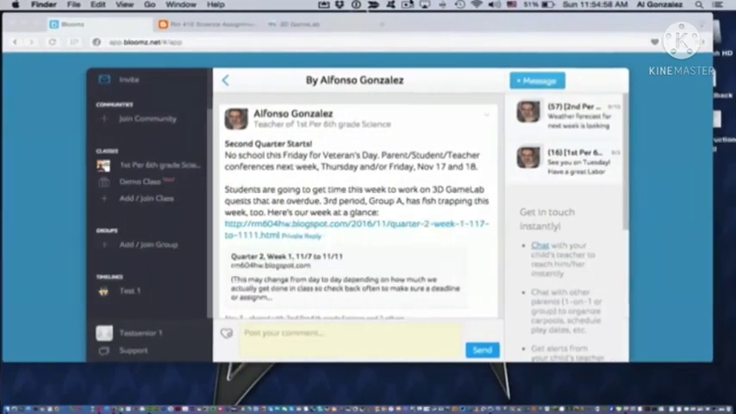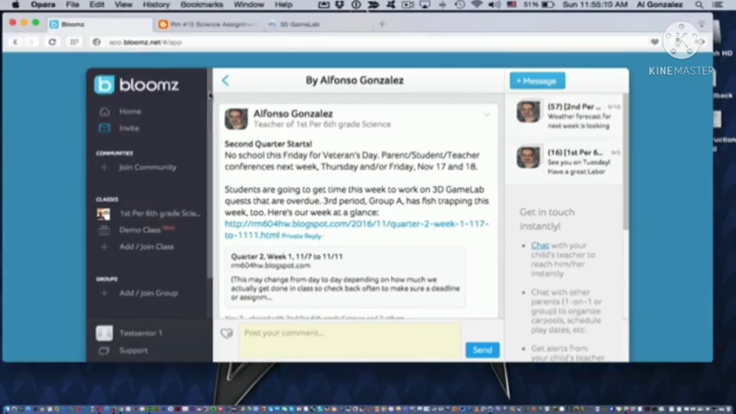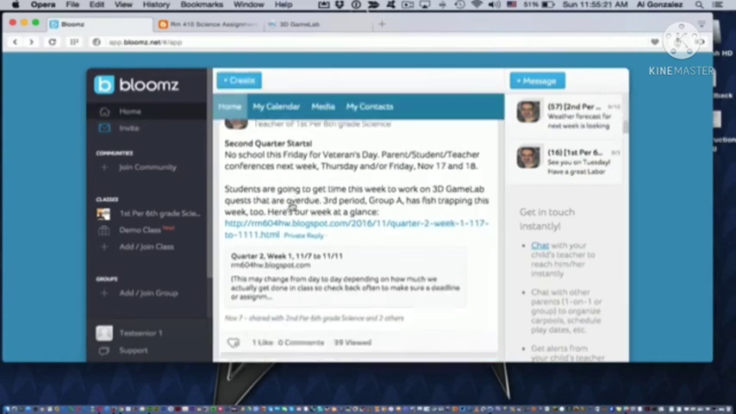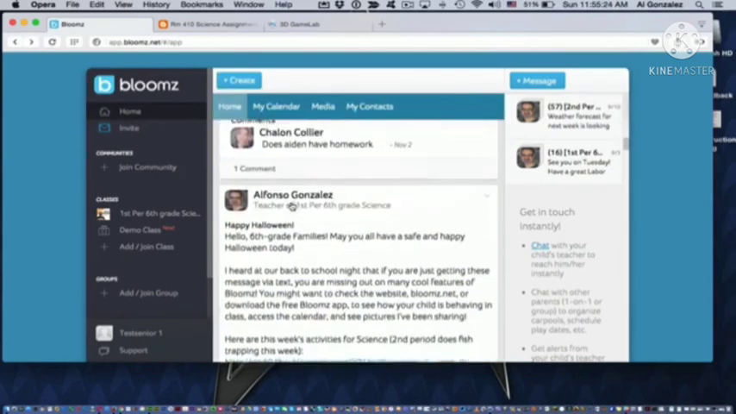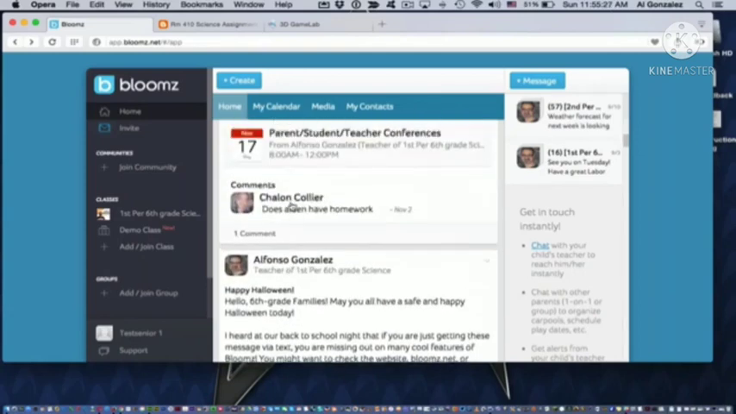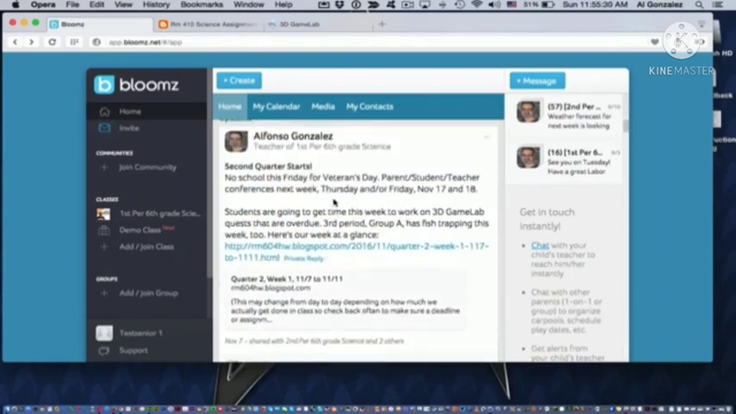You've signed up for Blooms and you want to know what you can do with it. Well, I've heard from parents that if you are just getting the texts in Blooms, you're not getting all the features. So either use the website, blooms.net, or download the app for free on your device. If you are on the home screen, you can see all the messages and calendar things that I've sent, and if any parent has made a comment, you see that.